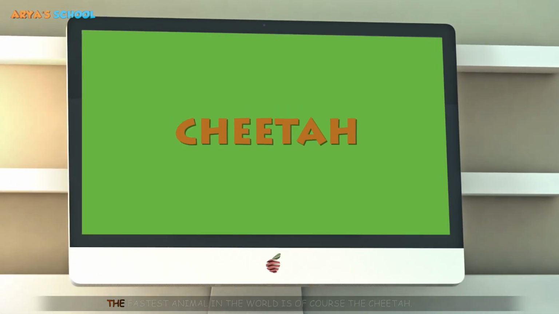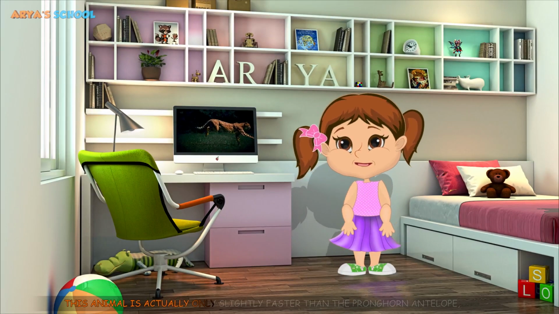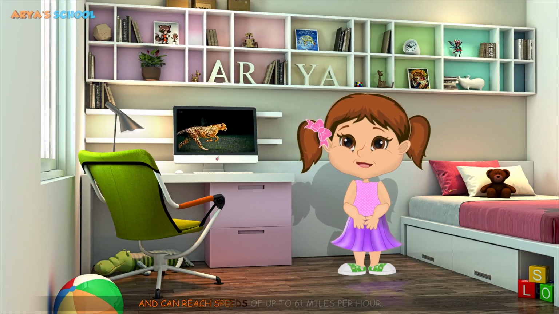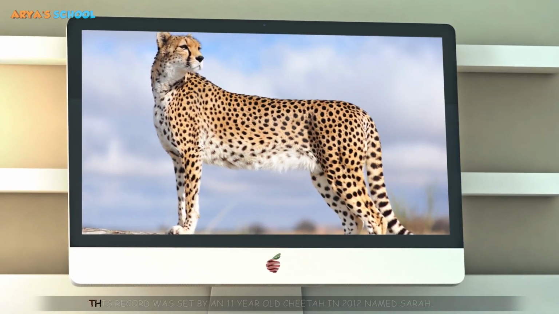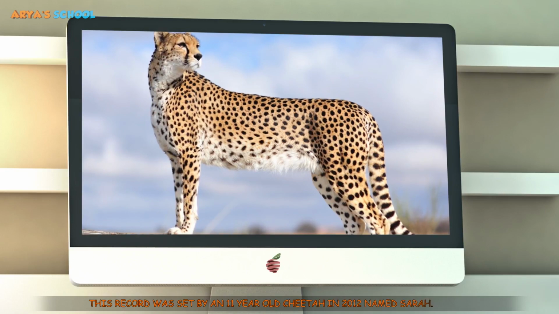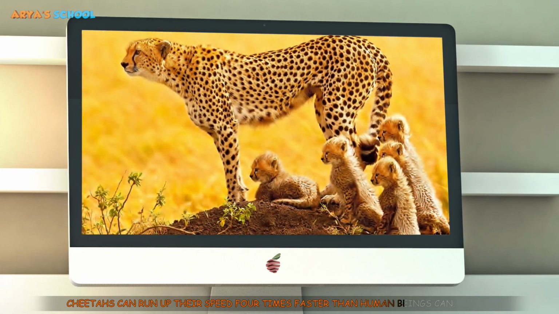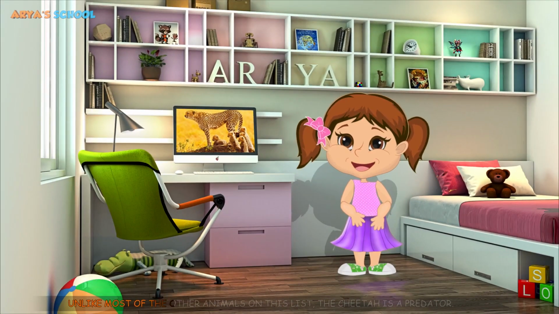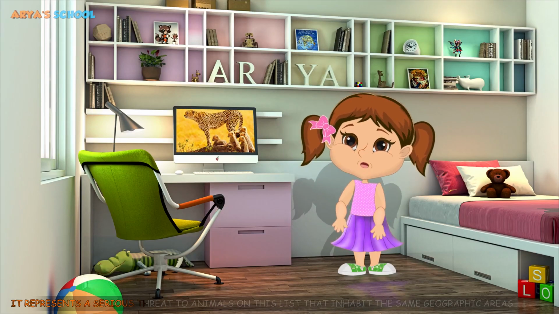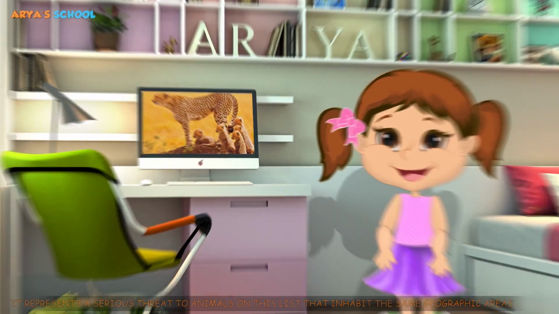Cheetah. The fastest land animal in the world is of course the cheetah. This animal is actually only slightly faster than a pronghorn antelope and can reach speeds of up to 61 miles per hour. This record was set by an 11-year-old cheetah in 2012 named Sarah. Cheetahs can ramp up their speed 4 times faster than human beings can. Unlike most of the other animals on this list, the cheetah is a predator. It represents a serious threat to animals on this list that inhabit the same geographic areas.